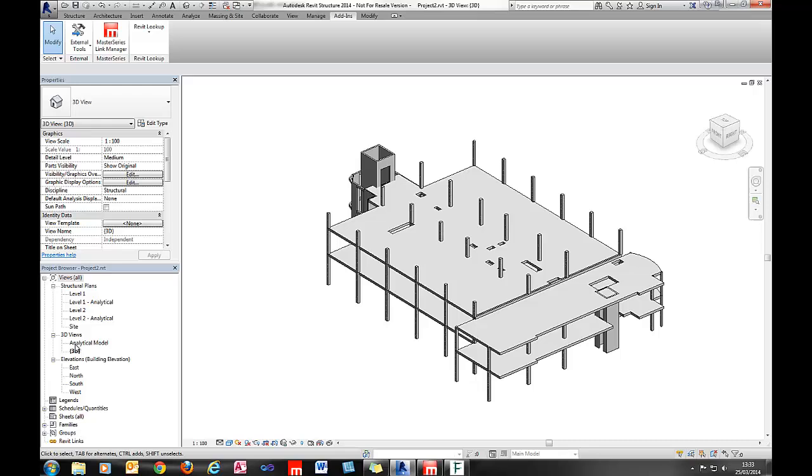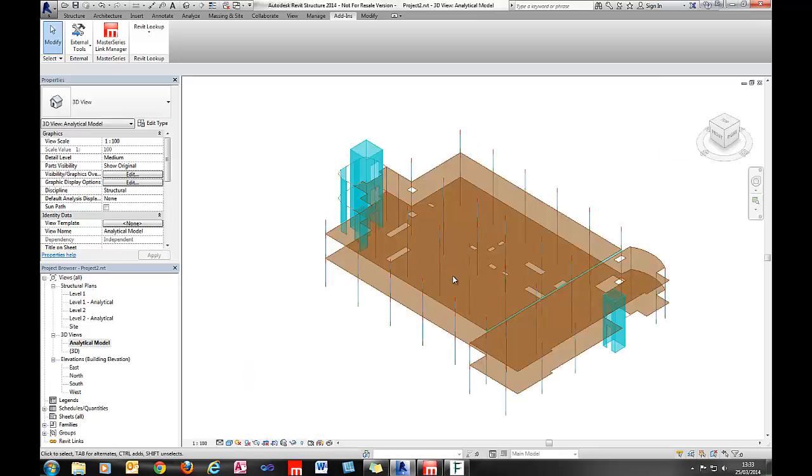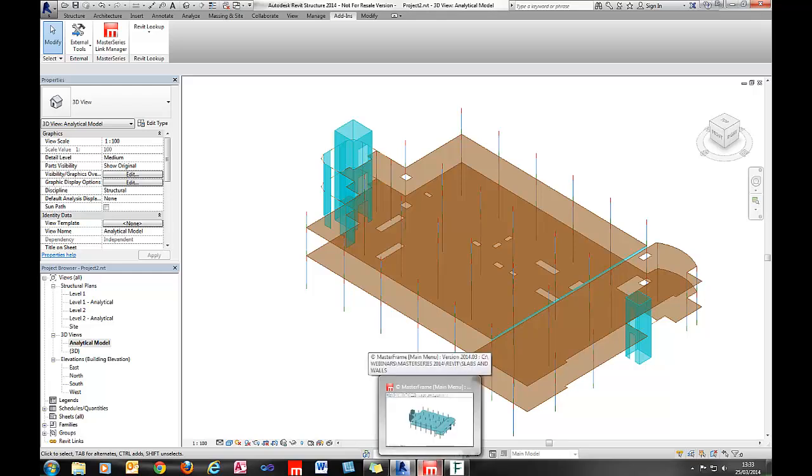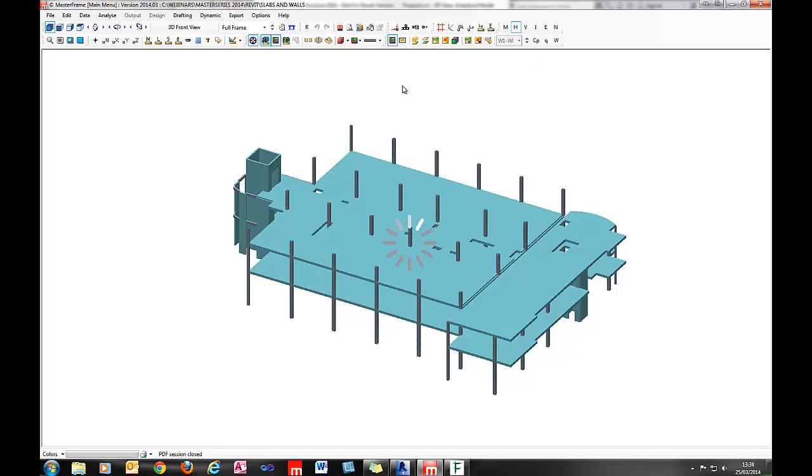And of course, as well as that, if you go and look at the analytical model, you can see everything is nicely connected as you would expect as per how it's actually set up in MasterSeries. So those are some nice new features in the Revit end of the business. Now I'm going to go forward here now and talk about some other new features in the finite element analysis. So back into MasterSeries.